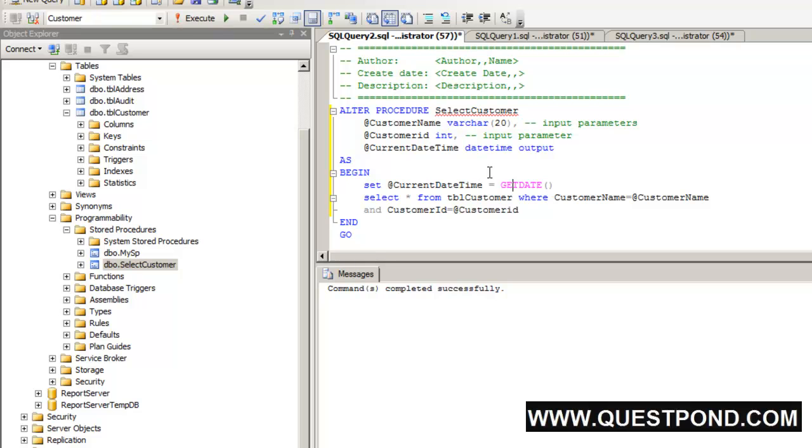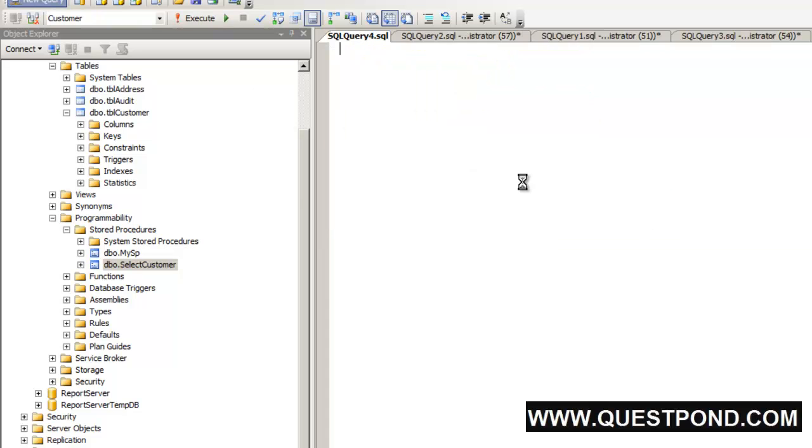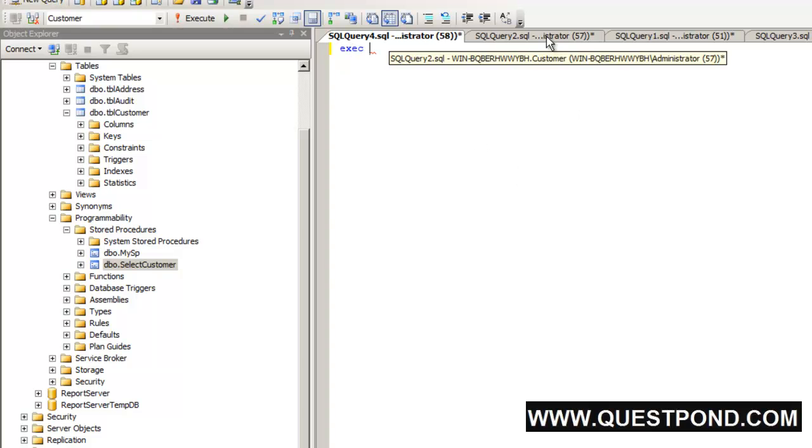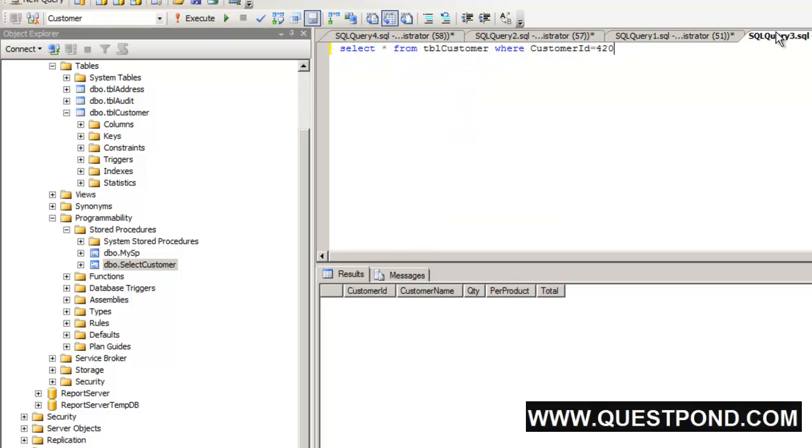Right, now let us go and execute this select customer stored procedure, and let's get this value which is set inside the stored procedure. So this @current date and time, whatever data it is outputting, we'll try to fetch that value and display it on the screen. So the way we execute the stored procedure, we have already written the code, so let me go there.